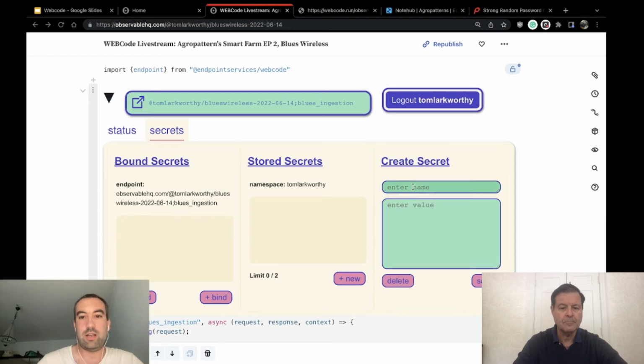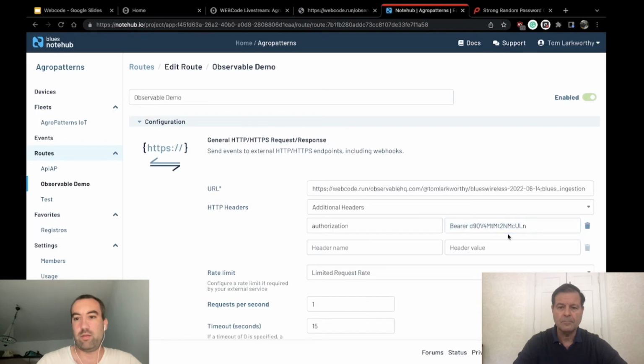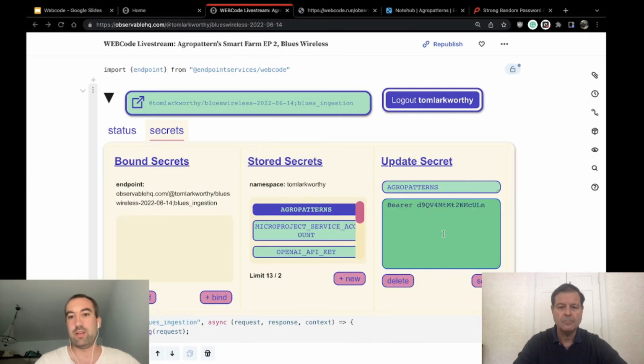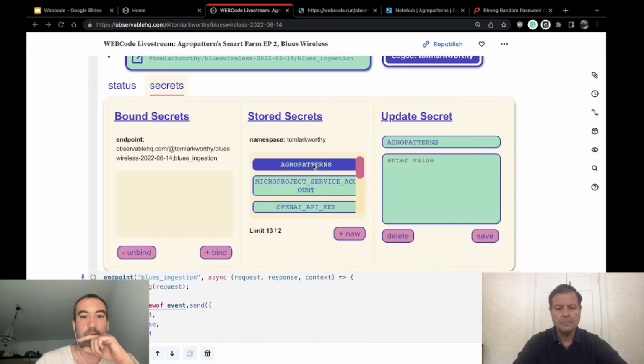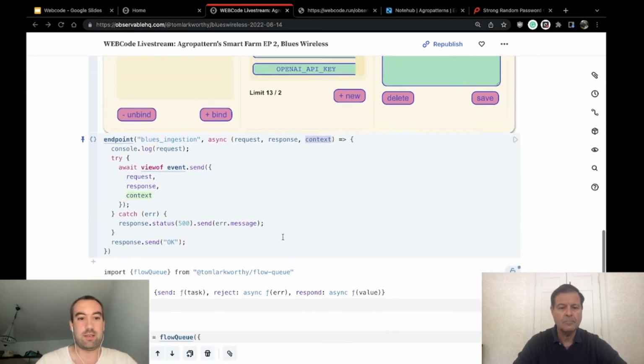I'll create a new secret. And the secret will be, oh, I already had one. Yeah, okay, aggro patterns, and just for the sake of simplicity, I'll include the bearer bit, because it's easier to do that way. So I'm going to save this secret, and now I'm going to bind that secret to the endpoint. So now the endpoint will view that in the context.